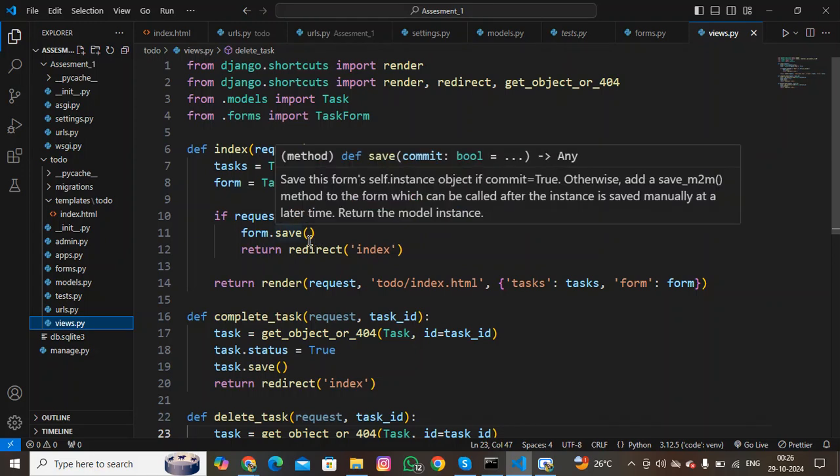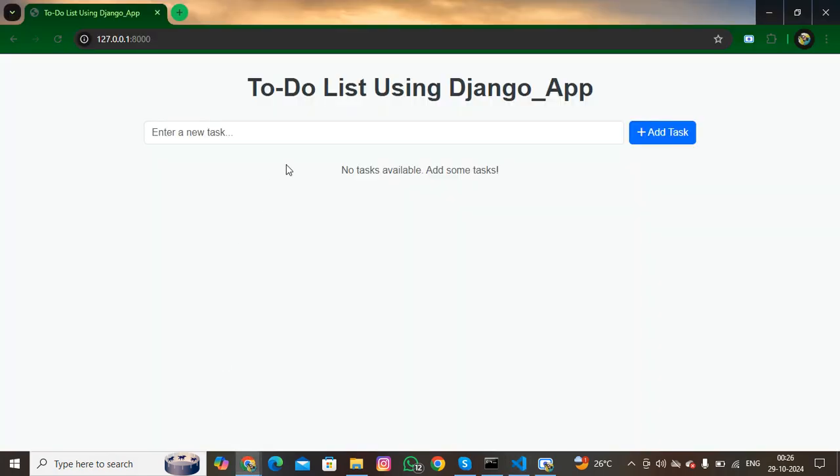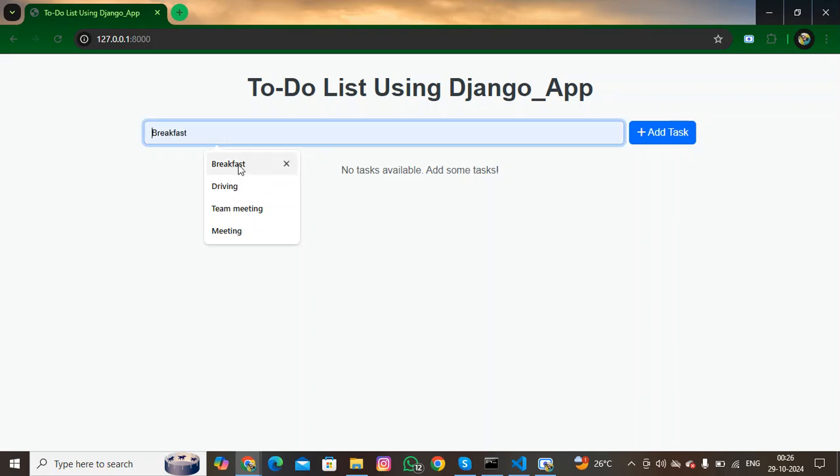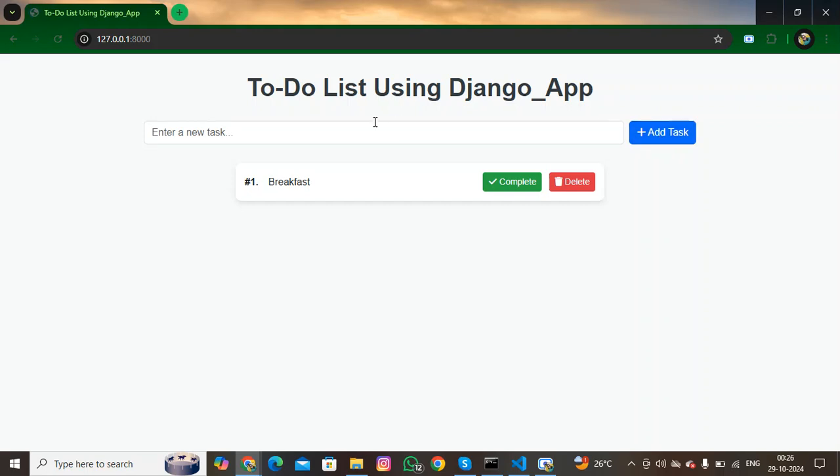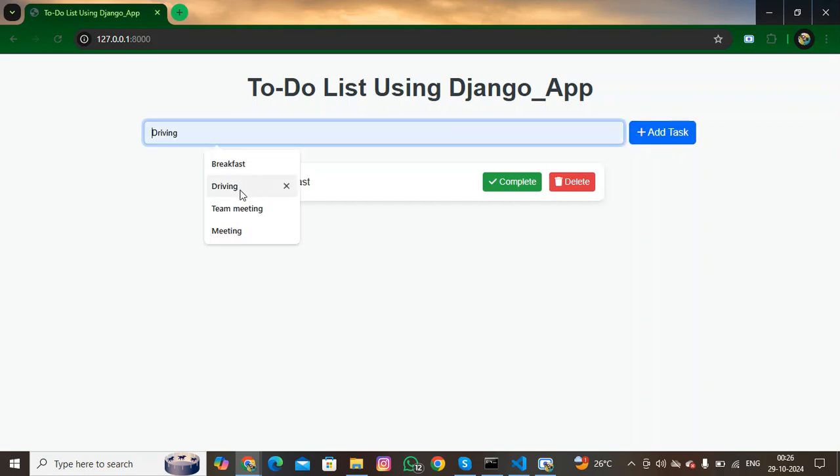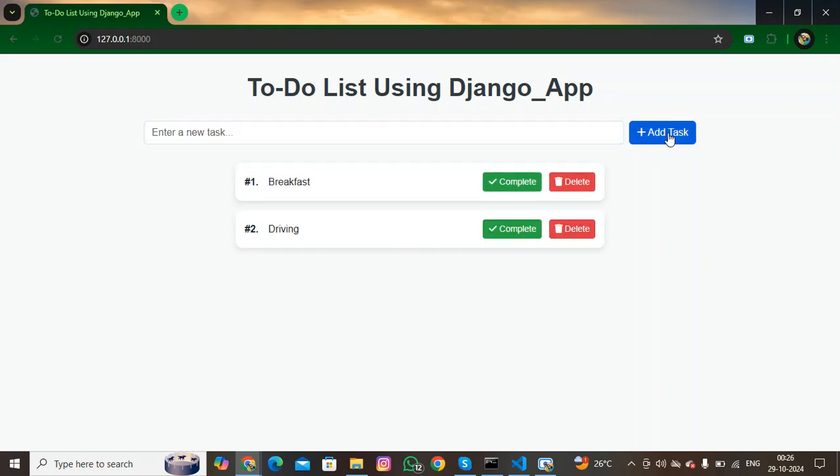When the user marks a task complete, that is upon clicking the complete button, let me show you. Suppose the user has given a task, suppose breakfast, and the submit button is clicked. So again the view function will come. Again the user gives another task, suppose driving. Again another task, suppose team meeting.